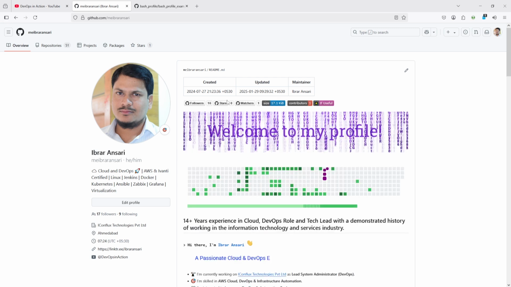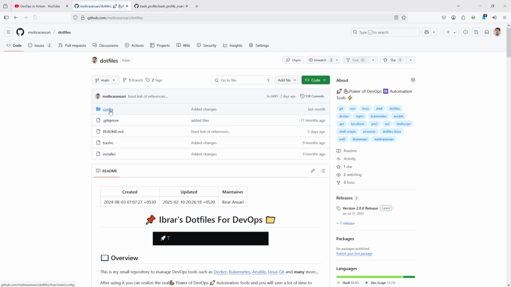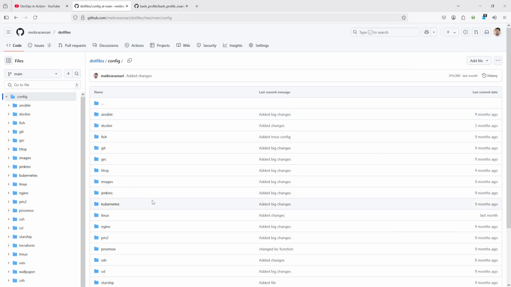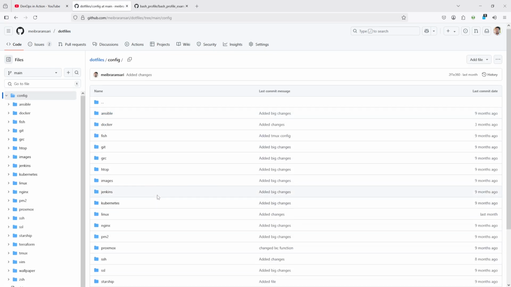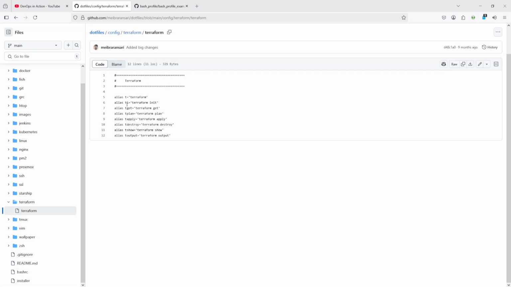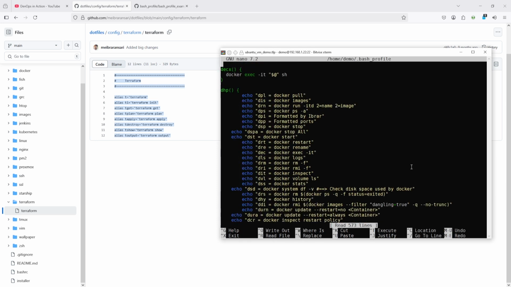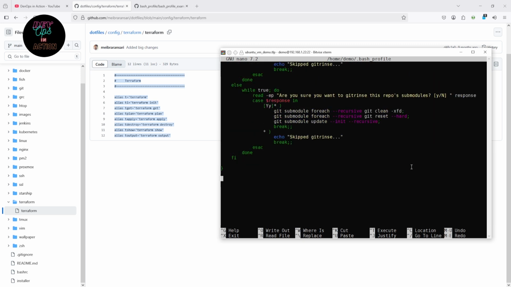here, and use the dot files and click on the config. Here you can find all the base profile config. Let's say if you want to use Terraform, simply click on Terraform and copy these things, and again open nano here, and open the last, paste your Terraform.